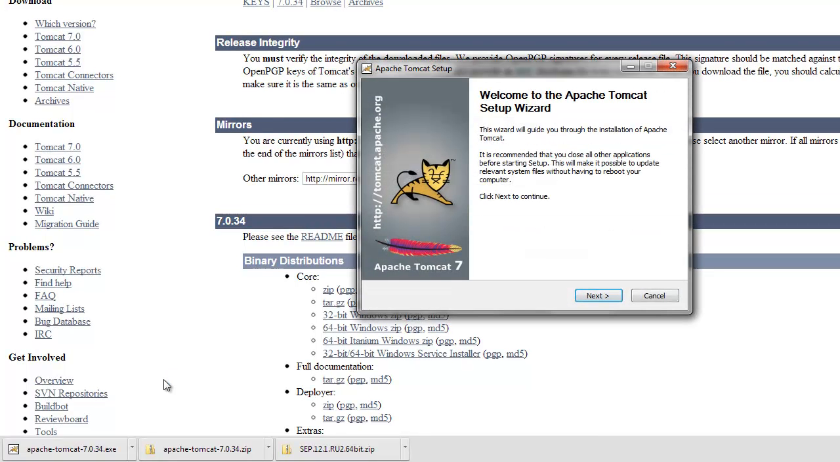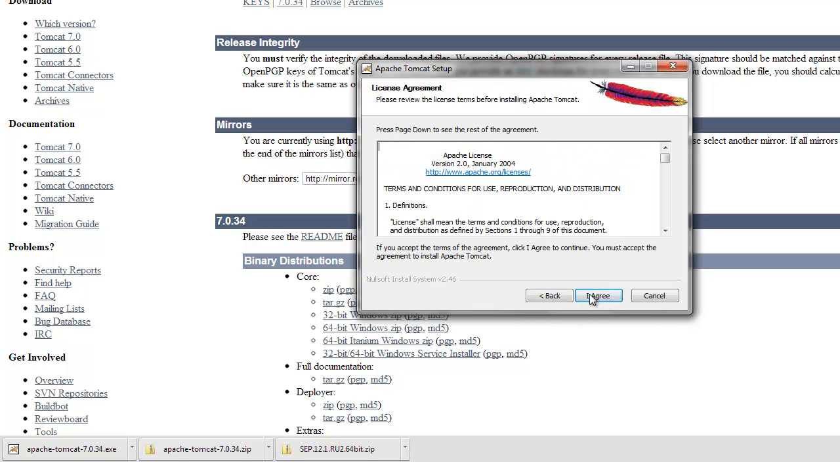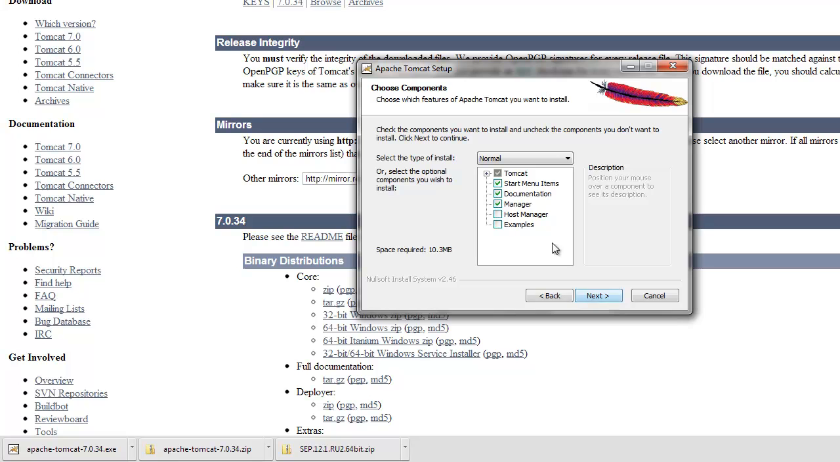However, you must have Java JDK and JRE, Java Development Kit, and Java Runtime Environment installed on your machine. So to look at what happened here, when I go to the license agreement and then agree, please click all of the services as you see here: start menu, item, documentation, manager, host manager, and examples, and then click next, and this will start the installation. It is very straightforward. I already installed it, so I don't have to install it again.